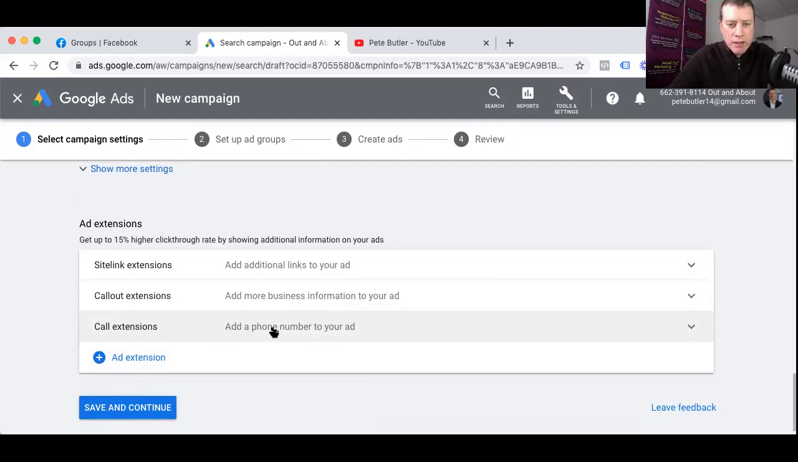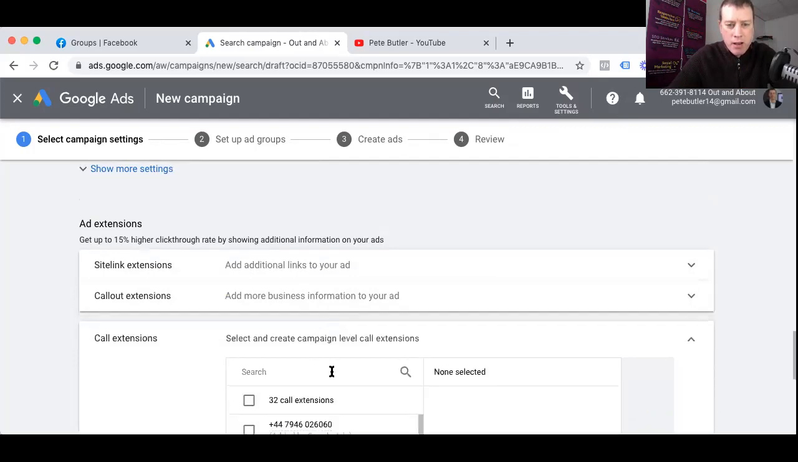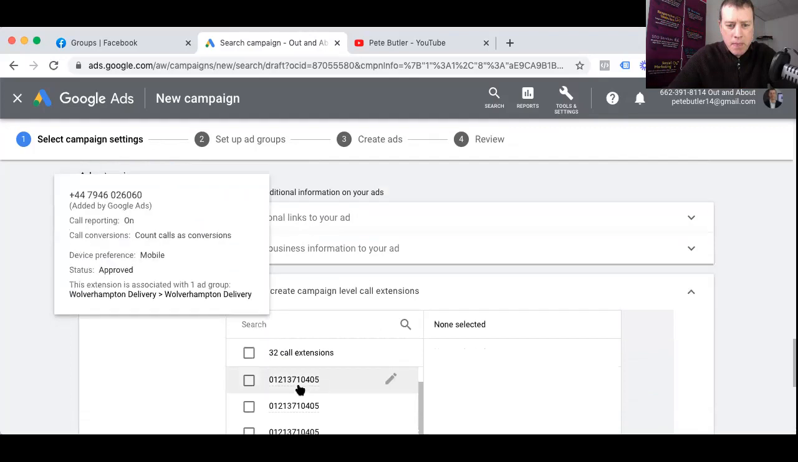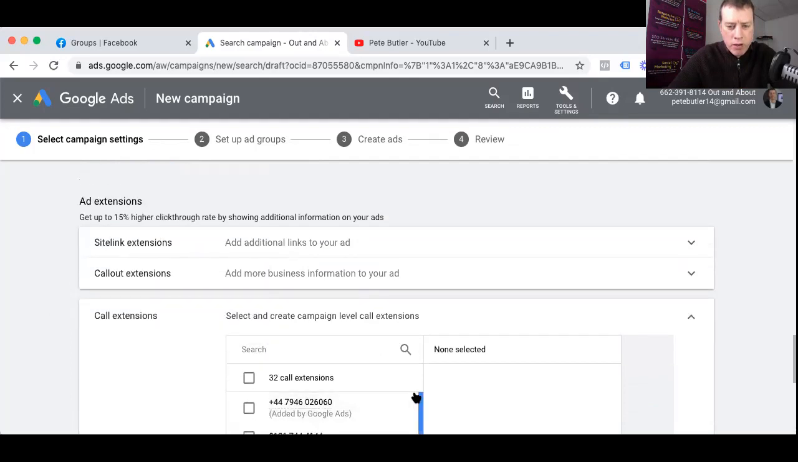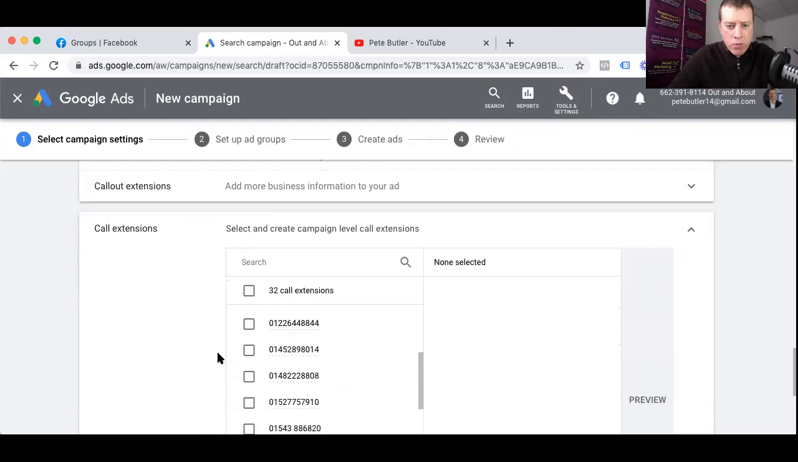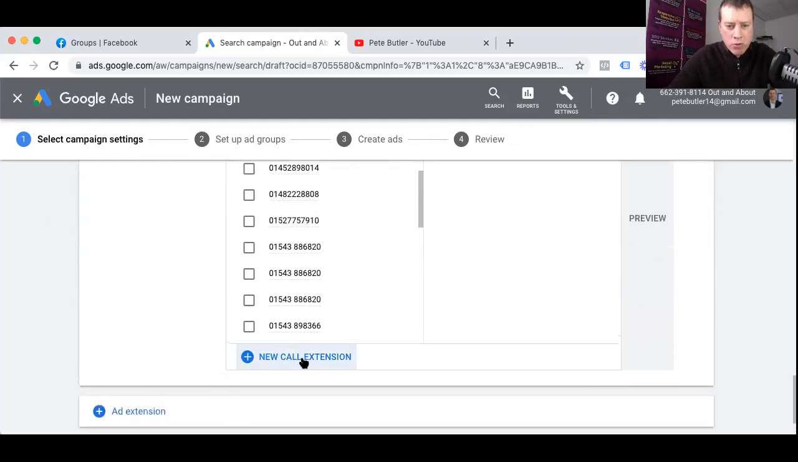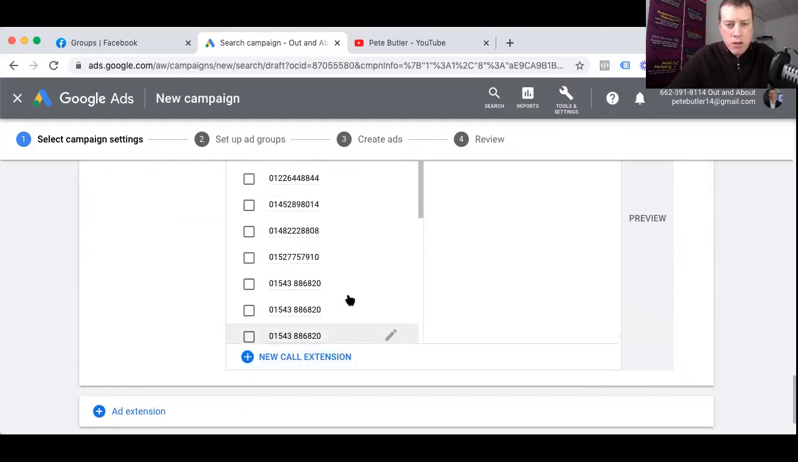This is where we do call extensions. So call it, add extensions. This is where we put telephone numbers in. So what we do is basically click on add. Obviously I've got a predetermined number here. You won't have that at the moment. So what we're going to do is go here, click on here, and it's going to open up a box. I've already got them.